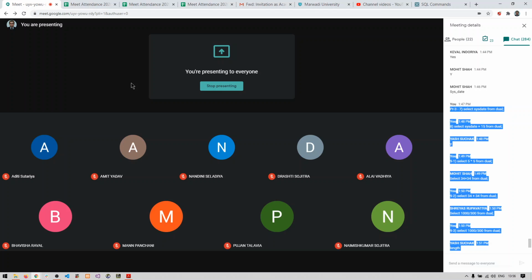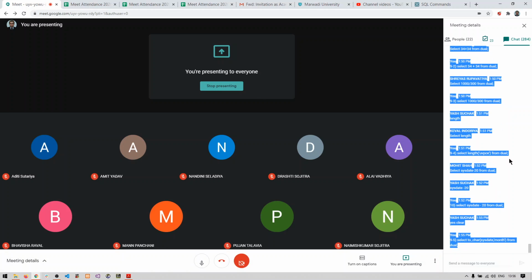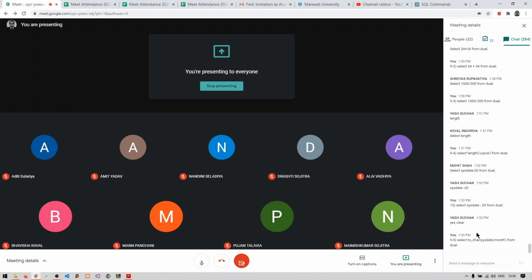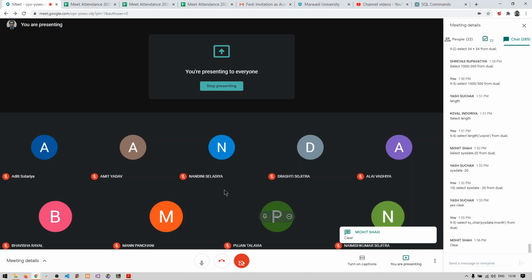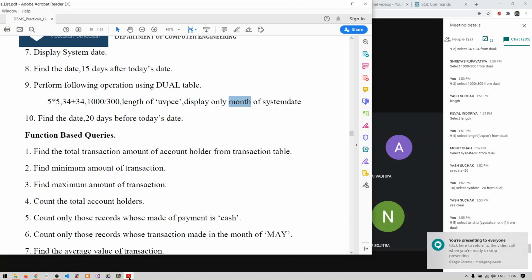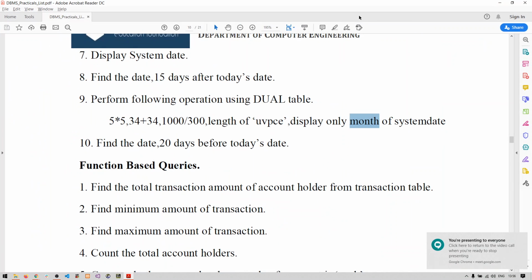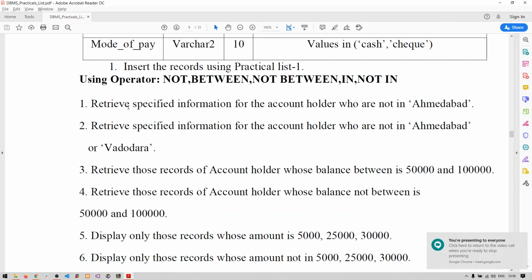So is it clear, everyone? Any doubts in this? Anyone now? So now what is your task? Till your next lab, that is next Wednesday, before next Wednesday, what you have to do? You have to complete all these queries.